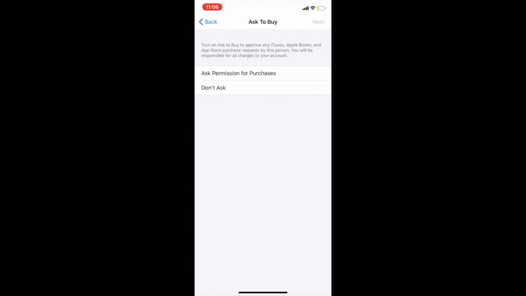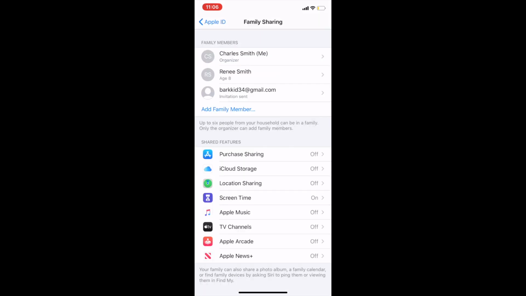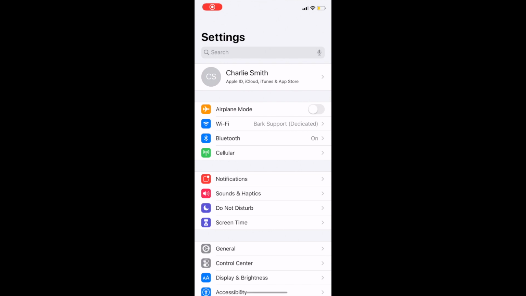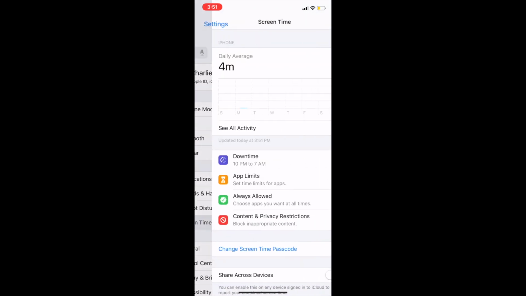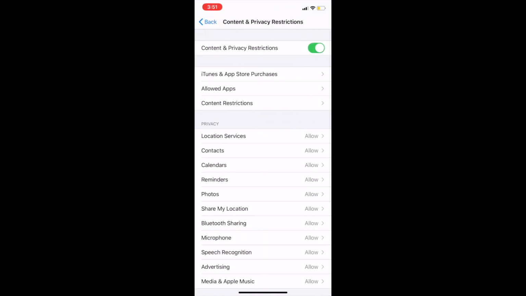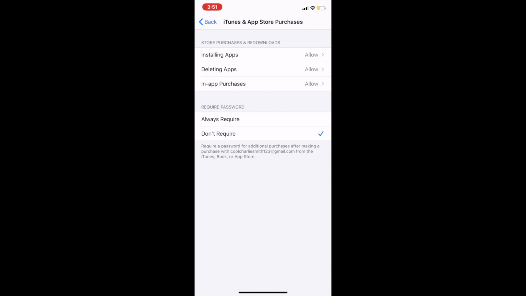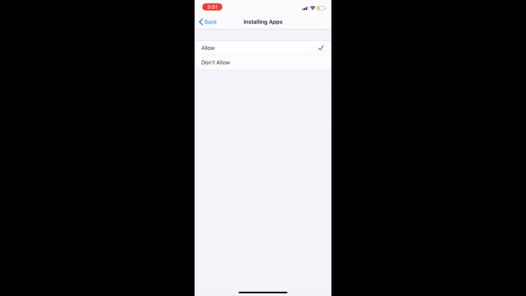Please note, the family organizer can turn on Ask to Buy for any family member who isn't an adult. It's on by default for any child under 13, and you will be asked to set up Ask to Buy when inviting anyone under 18. To prevent iTunes and App Store purchases, go to Settings, then click Screen Time. Next, tap Content and Privacy Restrictions, then enter your passcode. Tap iTunes and App Store purchases, then choose a setting and set to Don't Allow.